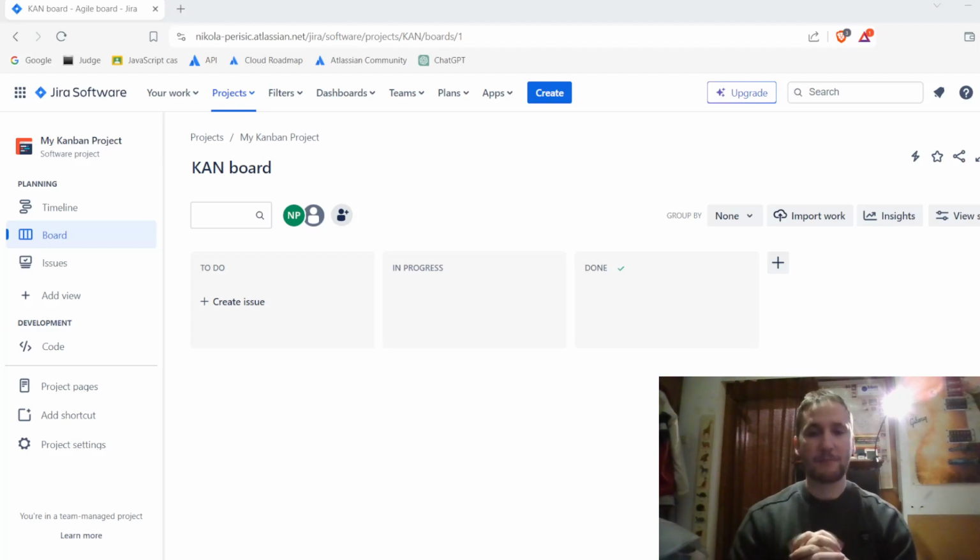So yeah, and this project that you actually see right here is the team managed project, and you can see that in the bottom left corner where it says you're in a team managed project. In the previous video, I showed you both team managed and company managed projects, and we went through the project creation process. Now, the focus is going to be on the team managed projects in here.